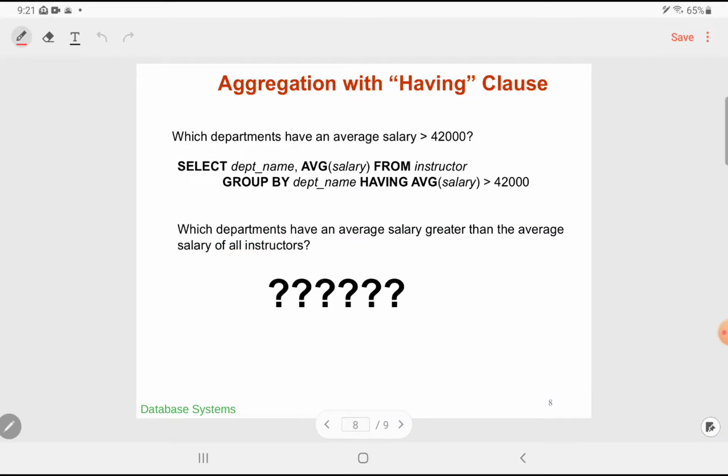Okay, aggregation with a having clause. So in the standard SQL query, we have this where clause. And we can use the where clause in order to specify things like find out the name of instructors in the physics department. We would say select name from instructor where department name equals physics. What if we wanted to do the equivalent of where average salary is greater than 42,000? Well, we use having. Okay?